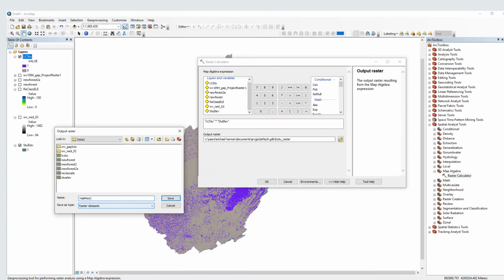So let's take a look and see what that looks like. All right, we're going to use map algebra. Map algebra is in Spatial Analyst. Inside map algebra, we'll find the raster calculator. It literally lets you select layers just like they're numbers. So I selected my land cover, hit my multiplication button, and then selected my student elevation data set.